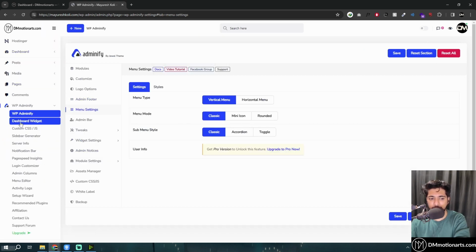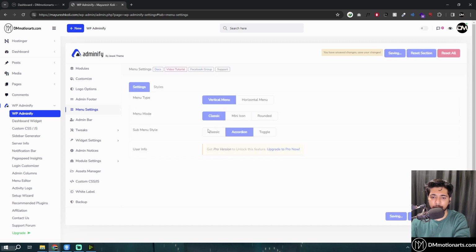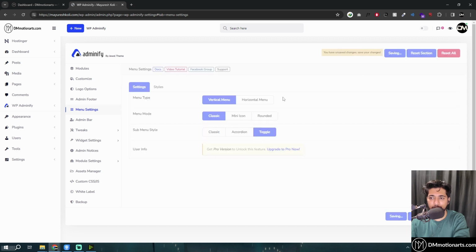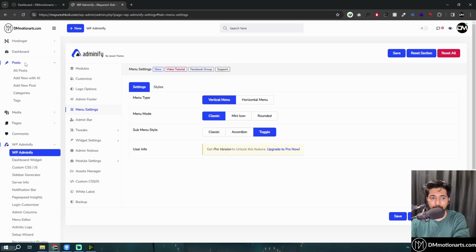Then sub menu style, which is these sub menus which are inside of these menus, you could keep it to accordion. Now I do prefer to keep it on classic for this one, and show you why. Because when I switch to accordion, I have to click here and then click again. So you could see, let's say if I want to go to all posts, I have to do 2 clicks rather than 1 click. Same with toggle. If I do this and save and refresh, you can see that it basically toggles and I have to do 2 clicks.